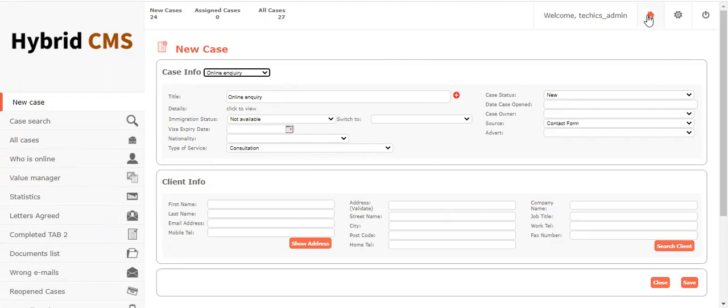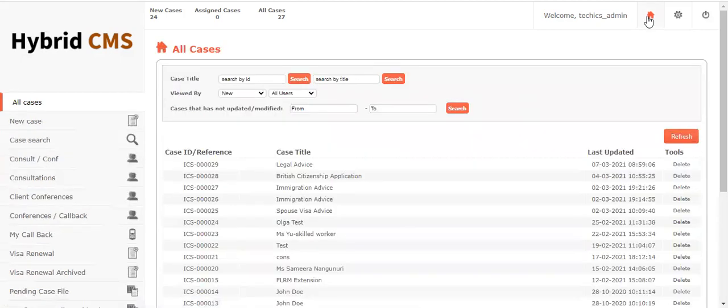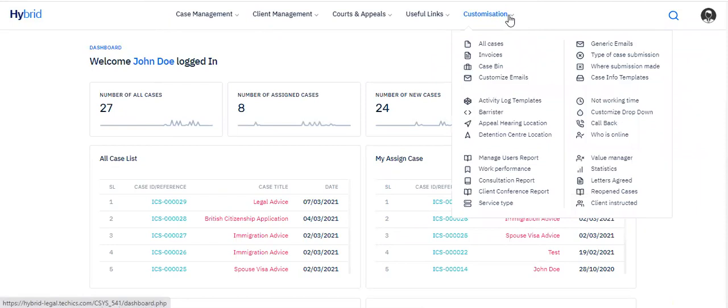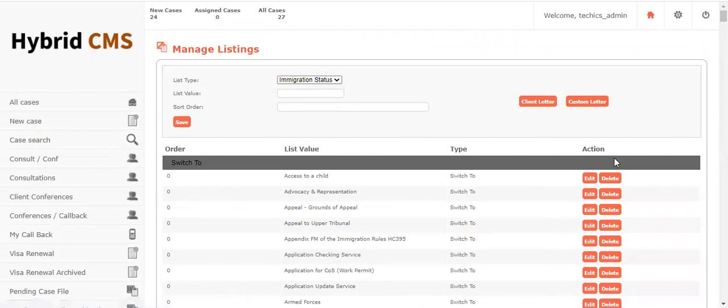We can return back to the dashboard by clicking on the home button on the top right again. And if we select that again, it will take us back to the customization. And the final part of this video I wanted to show you was how you can modify the value manager, which allows you not only the client care letter, but also modify some of the drop downs available on your client case file. We're going to click on value manager, and if we select the list type, we'll be able to modify the immigration status, switch to nationality, type of service, advert, and source.